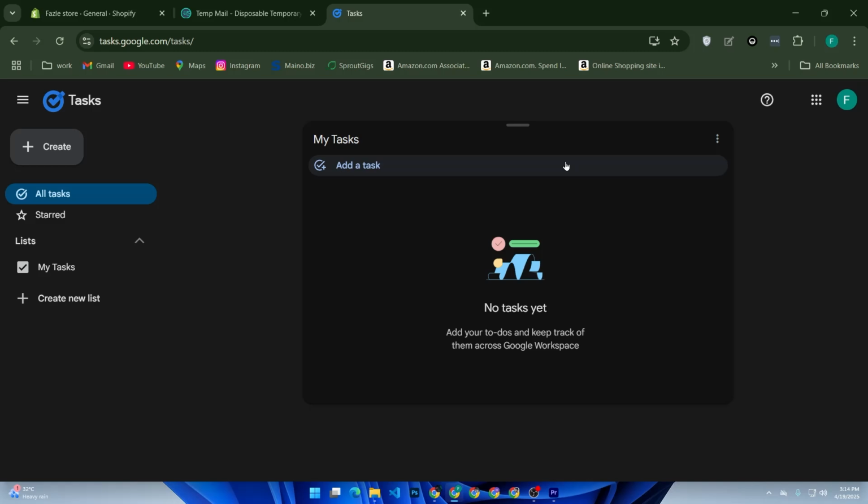Google Tasks is a lightweight to-do list tool from Google, built right into Gmail, Google Calendar, and available as a mobile app. While it's not as advanced as Notion or Trello, it's perfect for solo project management, tracking progress, and daily task planning.